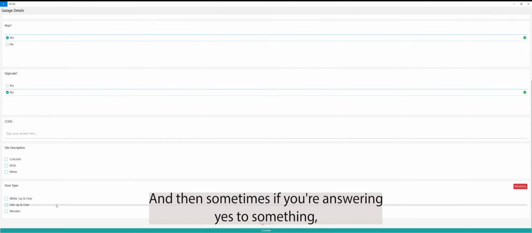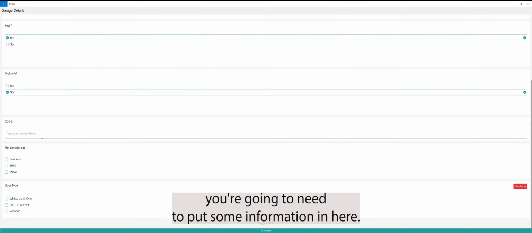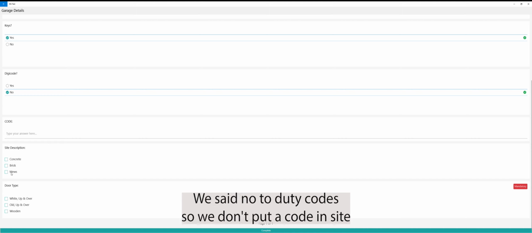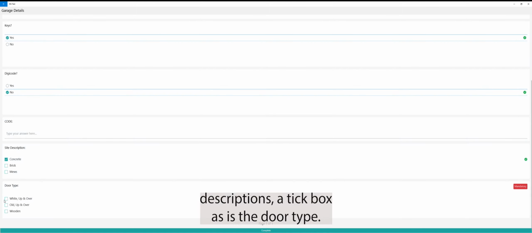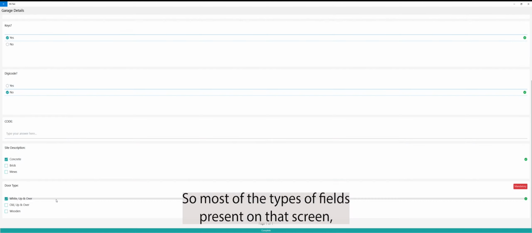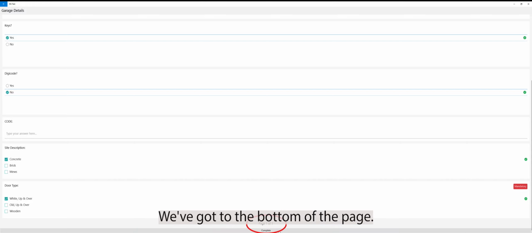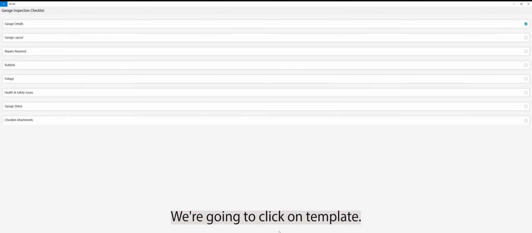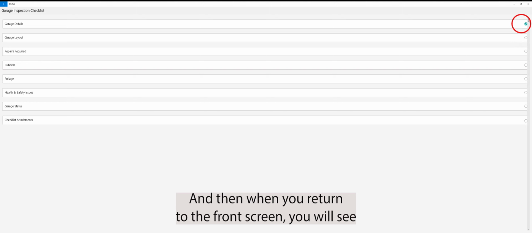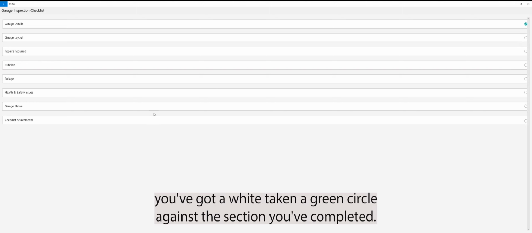And then sometimes if you're answering yes to something, you're going to need to put some information in here. We've said no to digit code, so we don't put a code in. Site descriptions are tick box, as is the door type. So most of the types of fields present on that screen. There's a mandatory field indicated by the word mandatory on the red button. We've got to the bottom of the page, we're going to click on complete, and then when you return to the front screen you will see you've got a white tick and a green circle against the section you've completed.